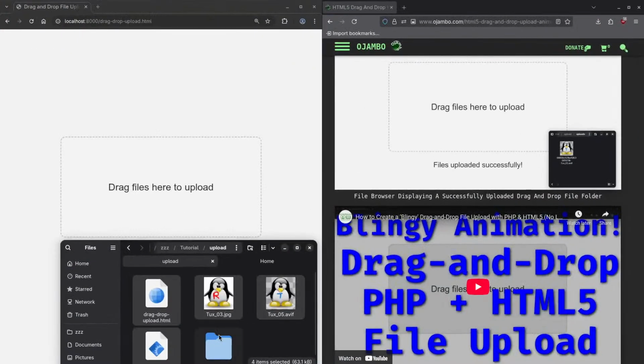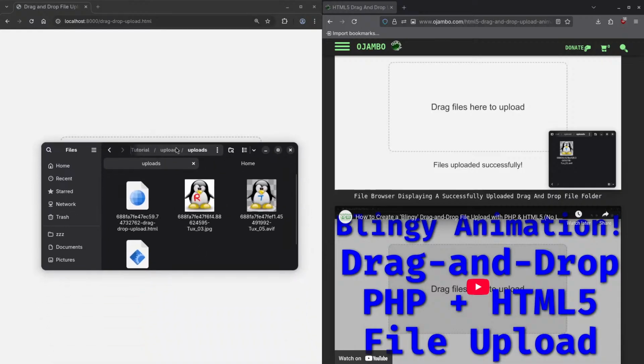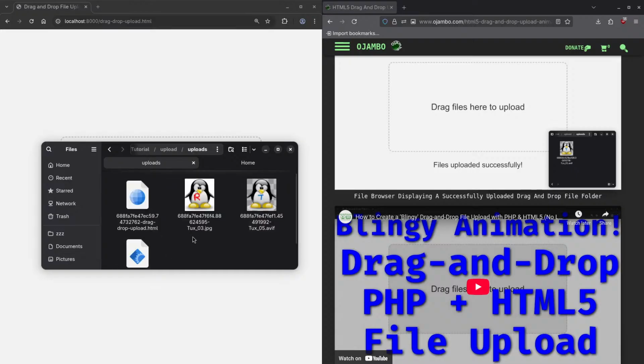So you see it created the upload folder again. If I go inside the upload folder, there we go. You see it basically took all those files and then it prefixed a unique ID. You see the unique ID for all of them, they're completely different. All of them have unique IDs, and there we go.